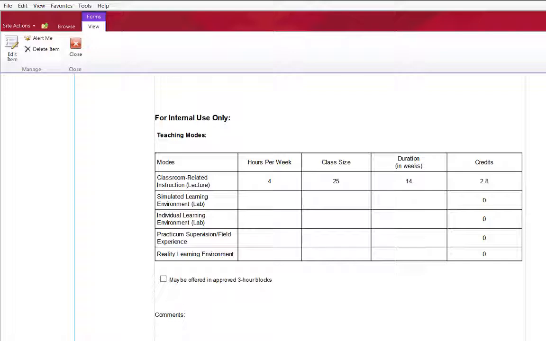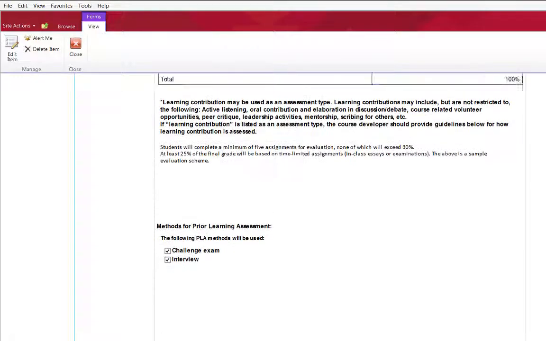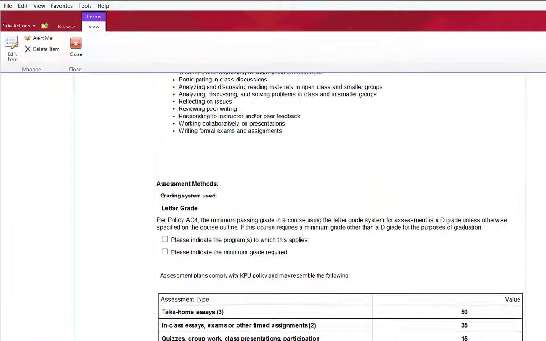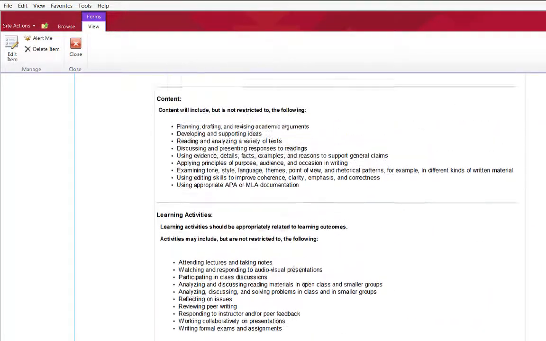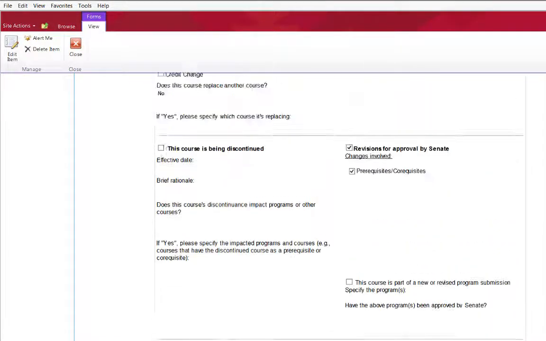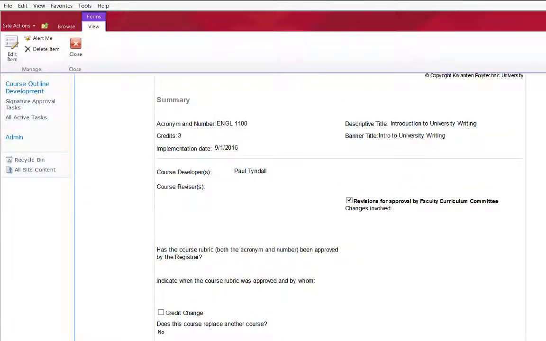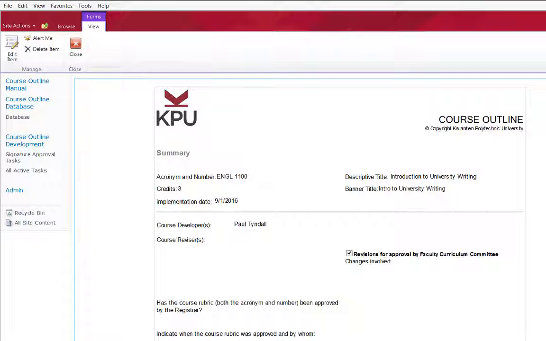When you use this database, be very careful to ensure that you can see all the information in the form. For example, all the data in assessment, in learning activities, content, and learning outcomes. You will need to use Windows 7 together with Internet Explorer, because this is the only format and computer system that is compatible with this SharePoint system.